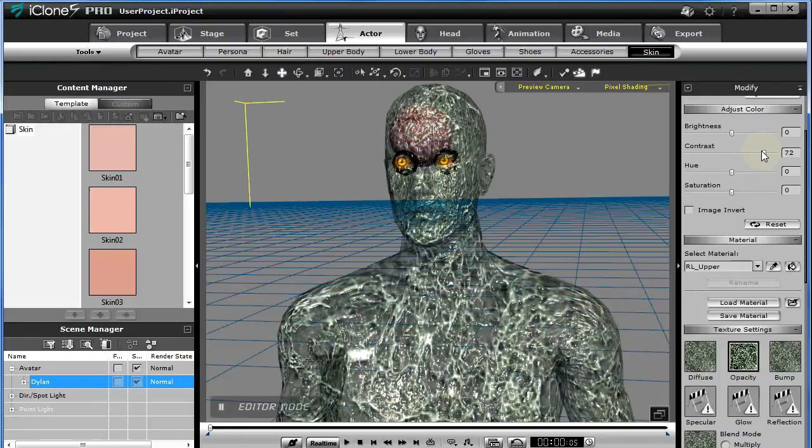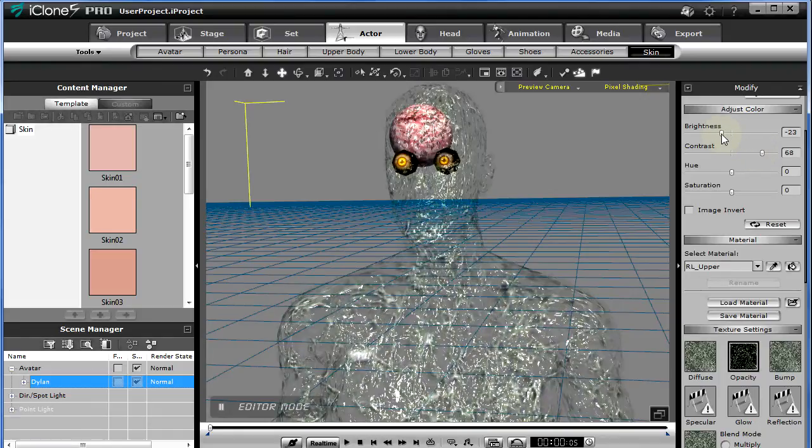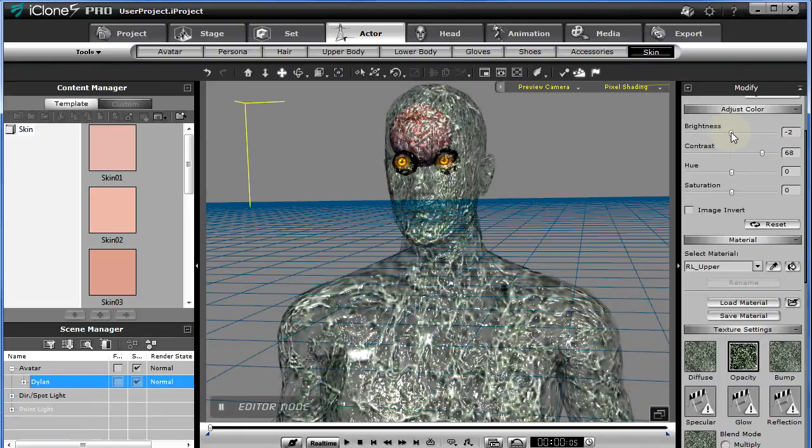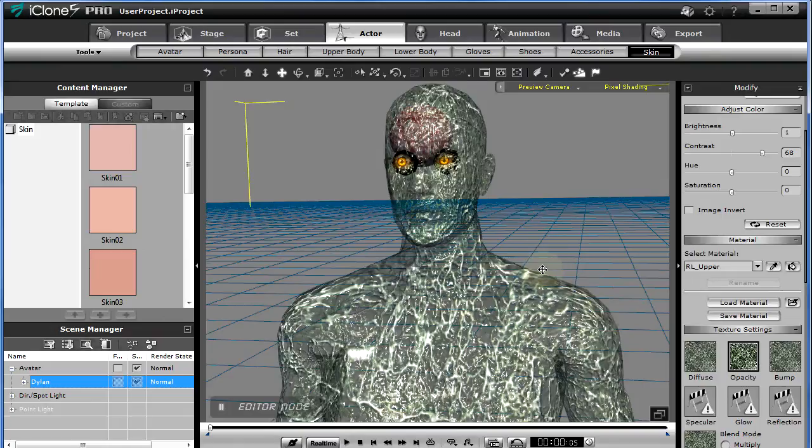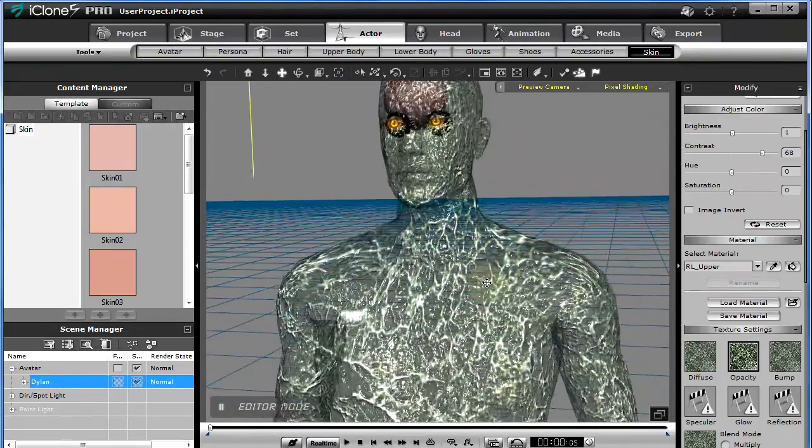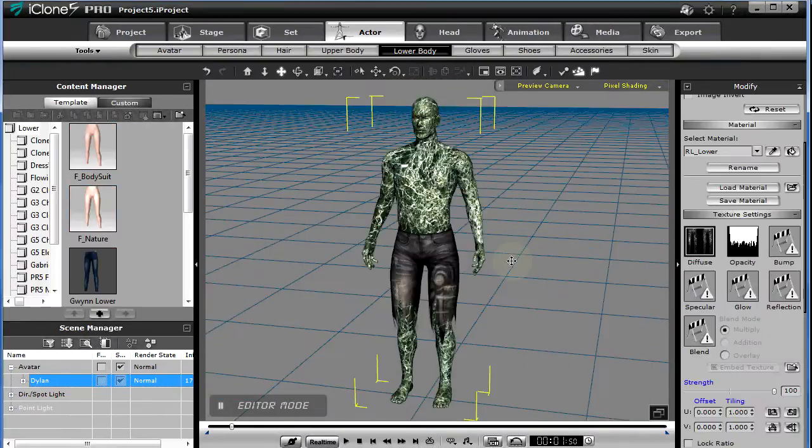And once again, you can adjust contrast and brightness on these objects here. Now it does it globally, you'll notice too. So you can create a real cool effect there. Okay, one more thing you might want to do.